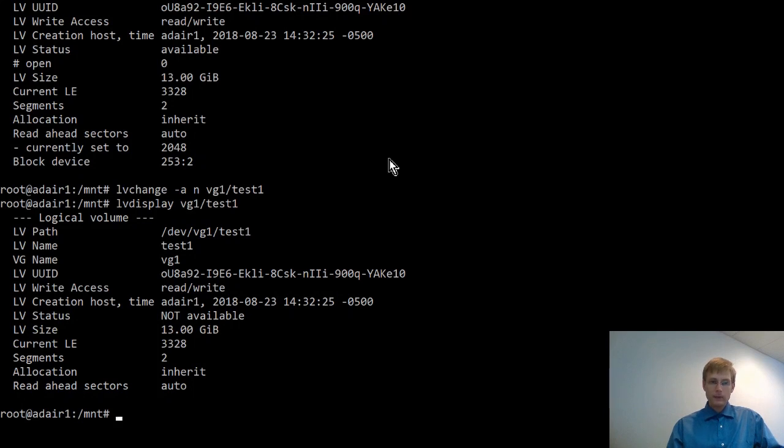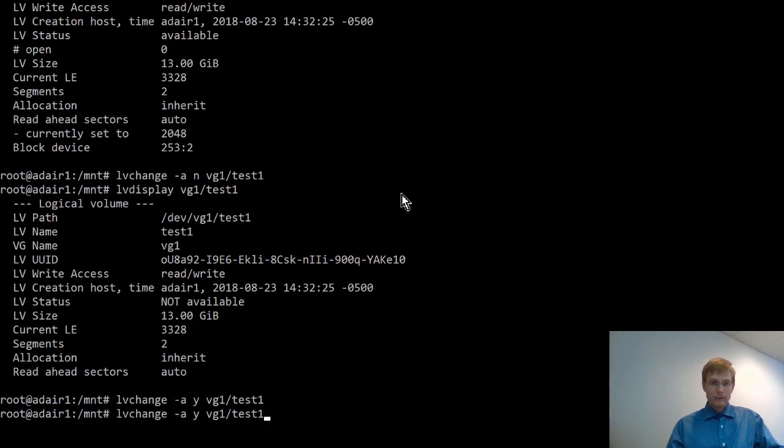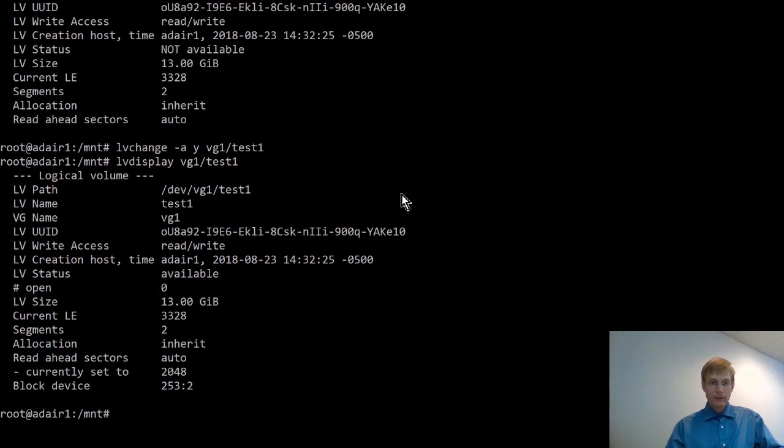Sometimes, like if we boot up to rescue mode, all of the logical volumes will simply come up automatically in this status, not available. And at that point, if we want to work with those volumes, we would need to use lvchange -a y, and then give it the device vg1/test1. And then that becomes available again. lvdisplay, and it shows that that's available.